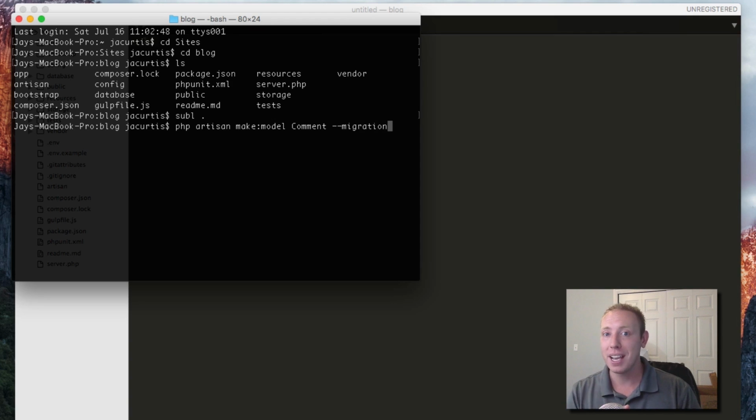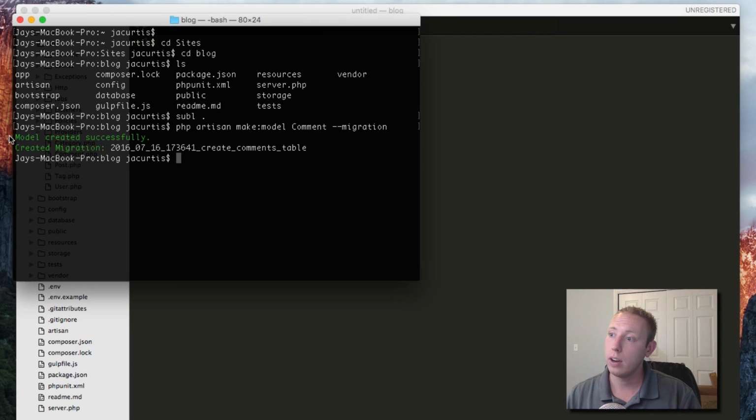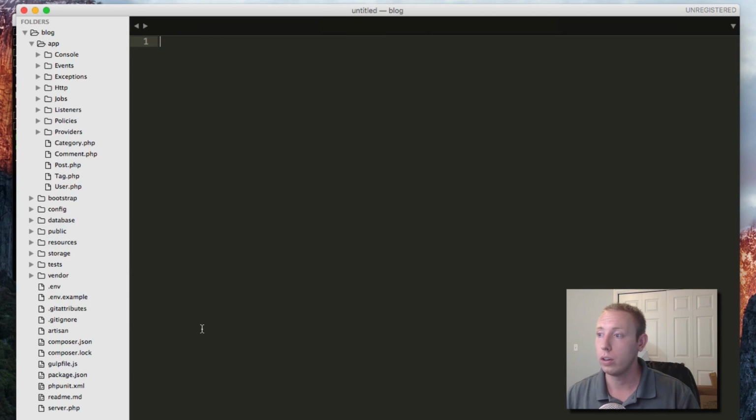Okay, so we're already making the model. We need to make the migration. So we do --migration. Okay, so now we can go ahead and click enter. We created the model successfully. So we now have a model named Comment, and we created the migration for it. And the migration is called create comments table. So it knows what it's doing here. Laravel is pretty slick. Okay, let's start with that. We'll come back and make the controller in a second.